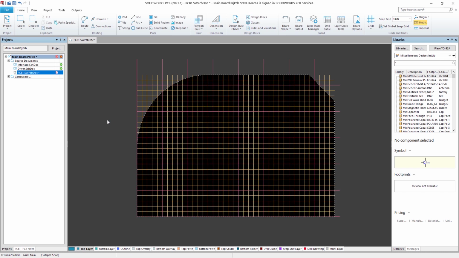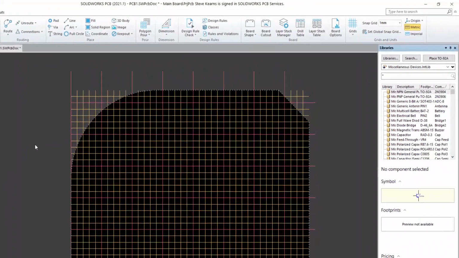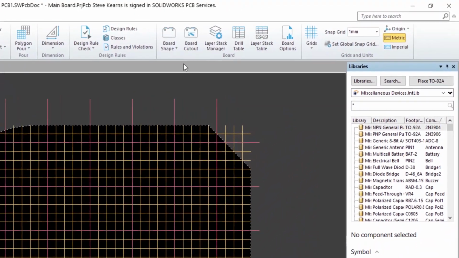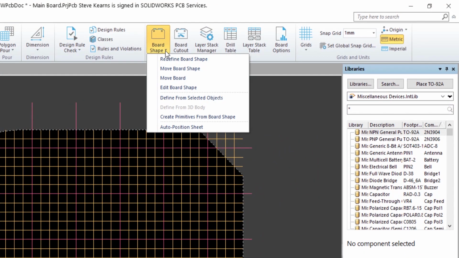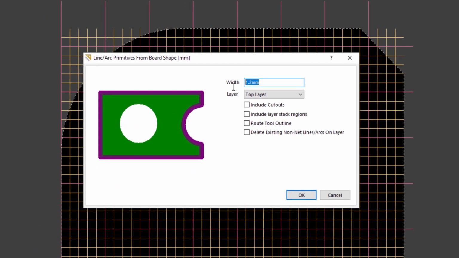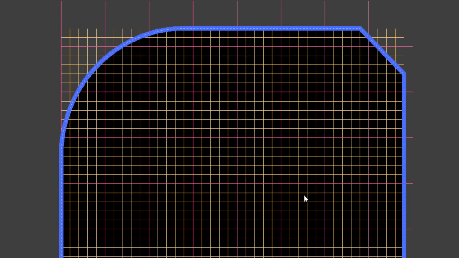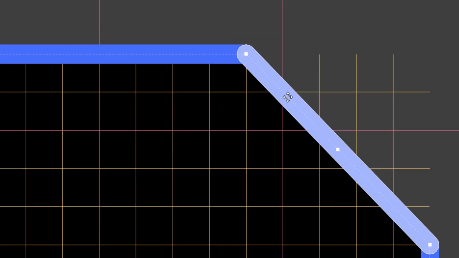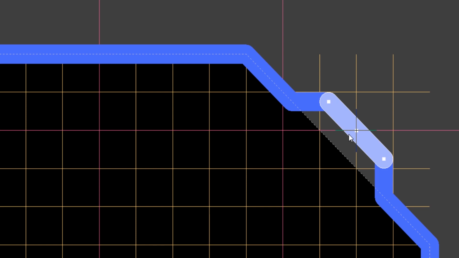The third method is to use primitives through Create Primitives from Board Shape, which forms non-net lines and arcs on a layer for editing. Here, placed on a mechanical layer called Outline. These lines and arcs can be altered, removed and added.